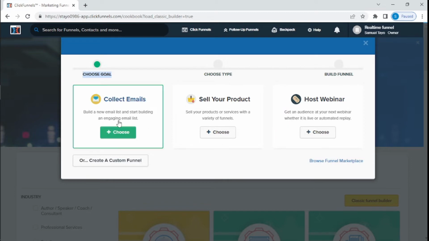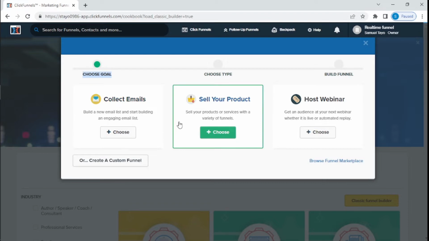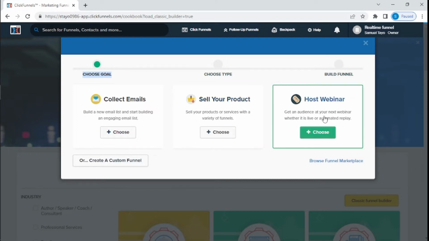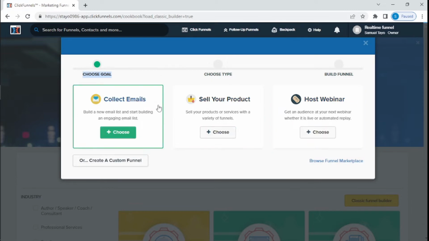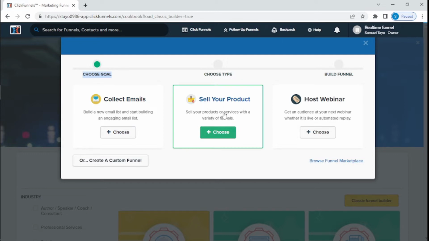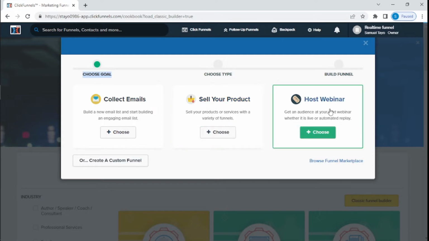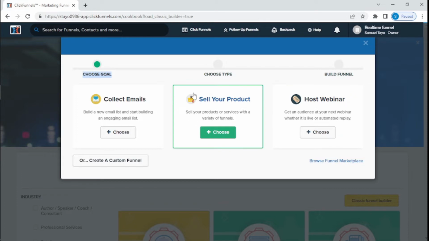As I told you earlier, collecting emails is mainly lead generation. Selling a product is selling a low ticket product, from 0 to, I would say, $300. And hosting a webinar is also selling a product, but one in the range of $300 to $1,000. So this is you getting leads, this is you selling a low ticket product, and this is you selling a high ticket product. Hopefully you understood that.